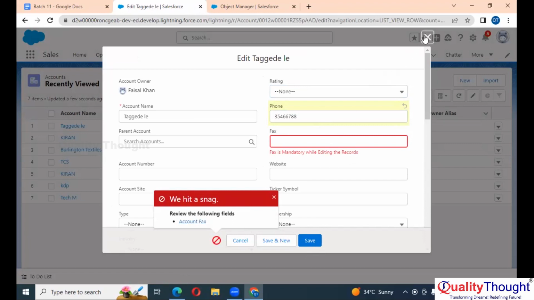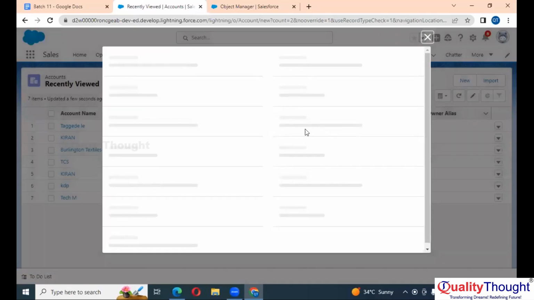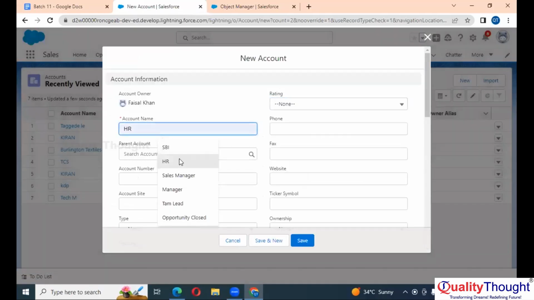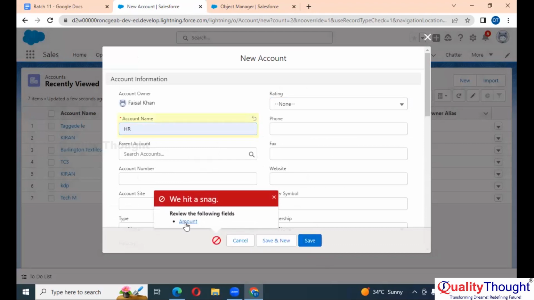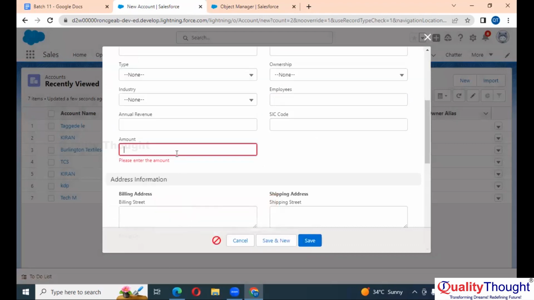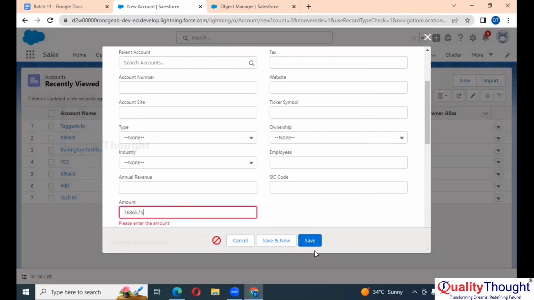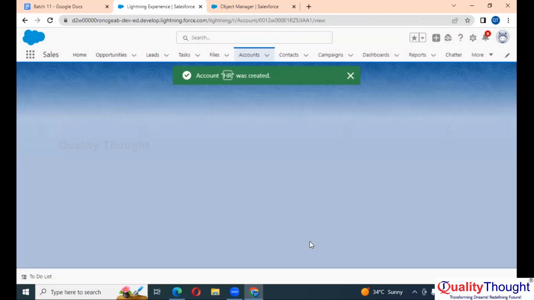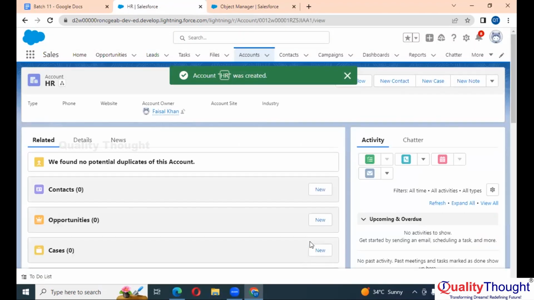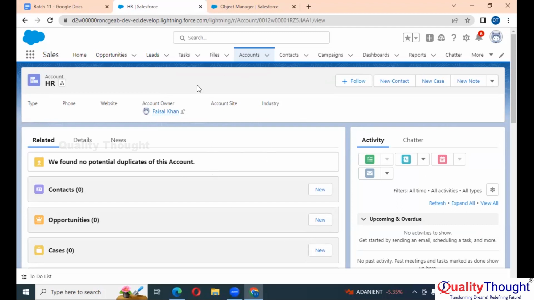Now let's see this while creating. While creating, am I getting the error or not? Let's say it's HR or so. Let me save. I'm getting an error on amount. Now let me save. See, I didn't give any facts. Let me save. It is working, right? If it is new, it is allowing to save. If it is not new, it is not allowing me to save the record, right? That's it. So that's all about today.